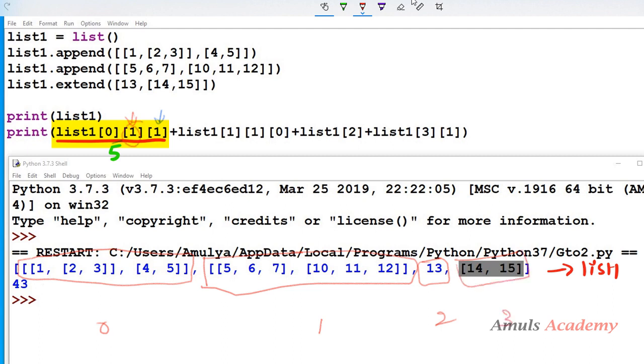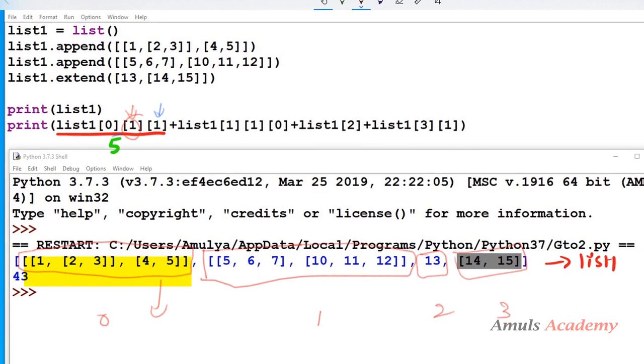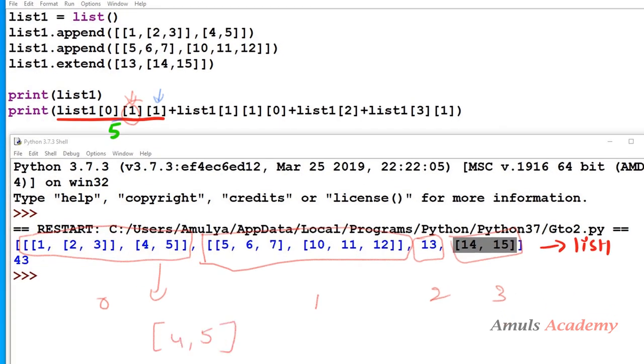In list 1 of 0, I want the element present in index 1. This is list 1 of 0. The element present in index 1 is nothing but 4 and 5. In that I want the first element. So that is nothing but, this is 0, this is 1. So that is nothing but 5. Next, in this list 1 of 1, 1, 0. List 1 of 1 is nothing but this. And in that, this is 0, this is 1. In that I want the element present in the 0th index. That is nothing but 10. So here this is nothing but 10. This expression will give you 10.